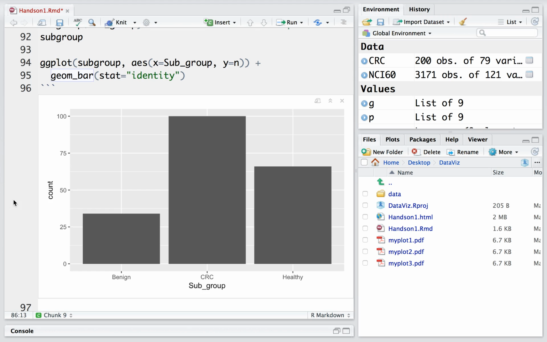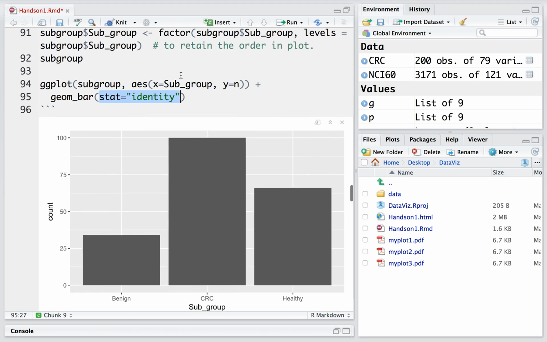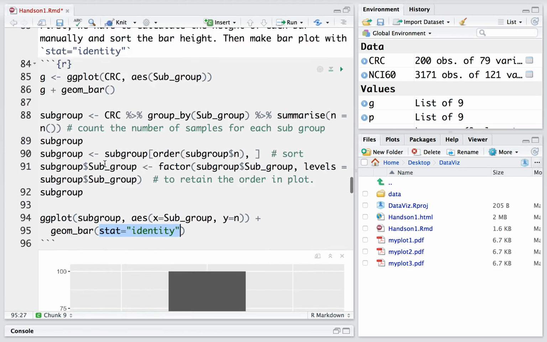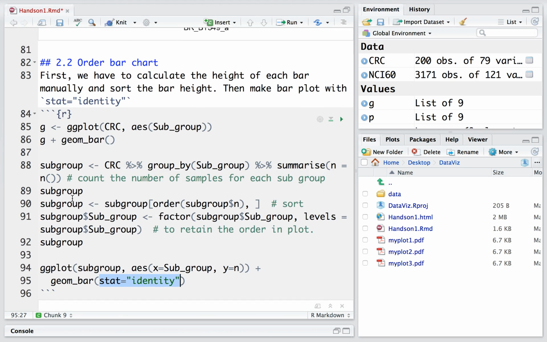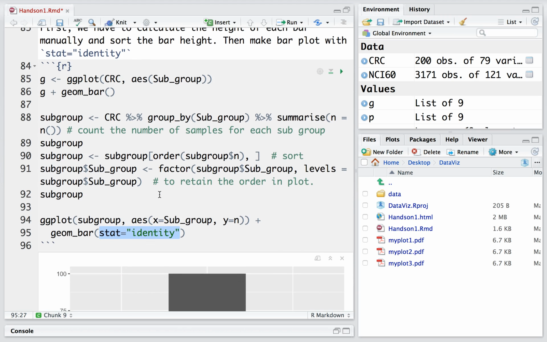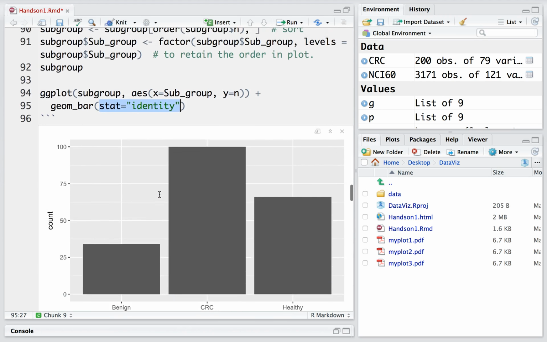But you can do it this way, and give an additional argument, stat identity. It means you just tell Ggplot, I have already calculated the cases in each bar. You don't need to calculate for me. So in order to make an ordered bar chart, we need to calculate the number of samples in each group by ourselves and order the bars by ourselves and then give the data to Ggplot2.